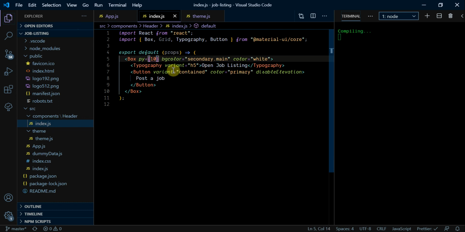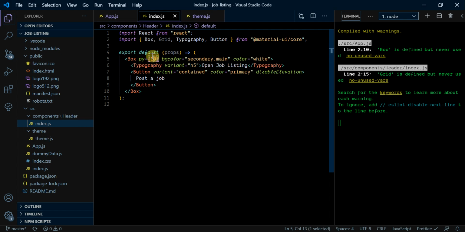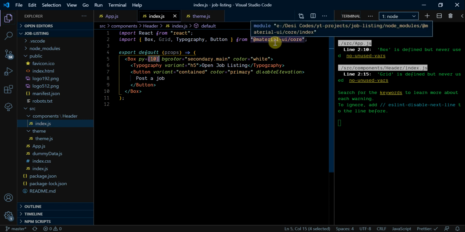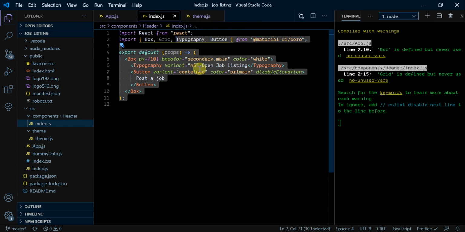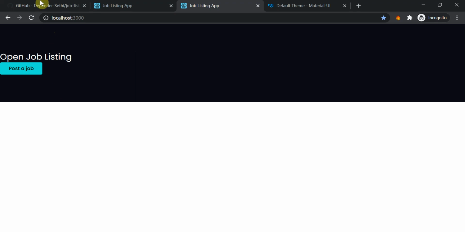For example, if we give in 10, this 10 will be multiplied, whatever value you specify is multiplied by 8 pixels, and that's how the Material UI library works. I would not go deeper into that, and it may be new to you, but we are just scratching the surface of it, and I actually have an upcoming course which covers all these things in depth. Anyway, for now it's adding padding on the top and the bottom.